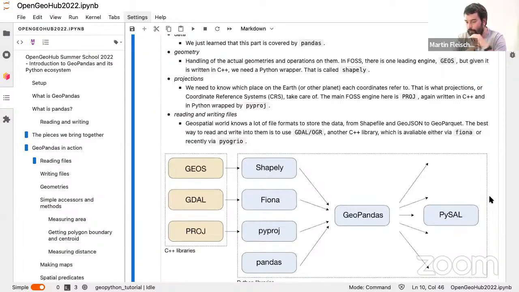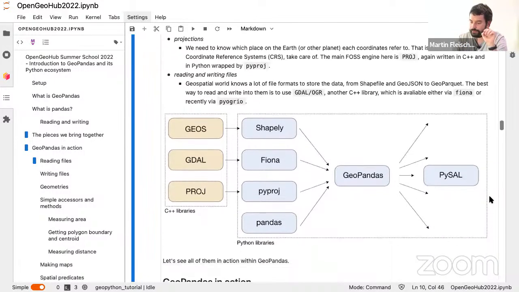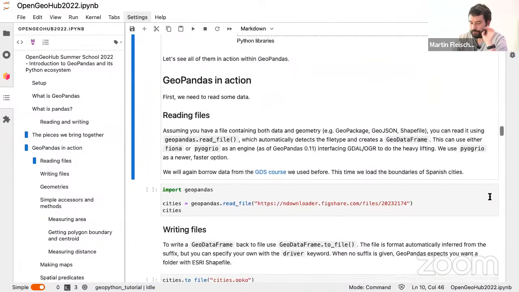parts we need are combined in GeoPandas, in, we hope, a convenient way. So you, as a user, don't have to deal with Shapely yourself. You don't have to deal with projections yourself. You don't have to deal with Fiona to read and write files yourself, because GeoPandas is wrapping that into a package that hides most of it under the hood, and you just do something like geopandas.read_file, and that's all you have to do.